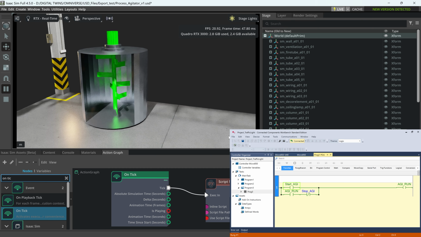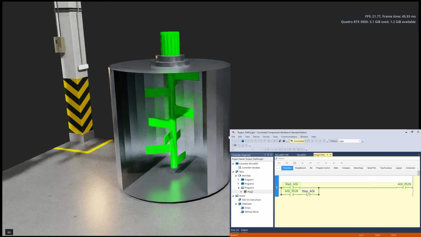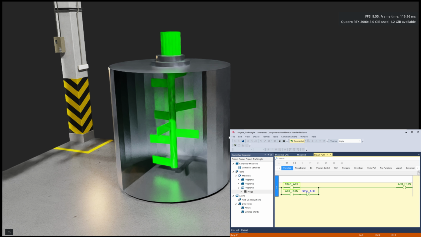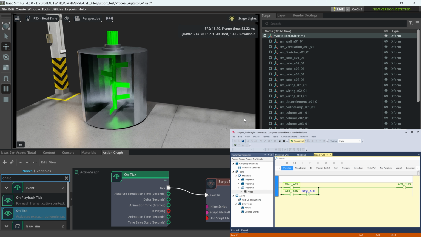This digital twin helps us see exactly what's happening inside an automated process. It goes beyond a traditional 2D HMI, bringing us closer to the physical reality of the system, offering an immersive 3D understanding of industrial automation.